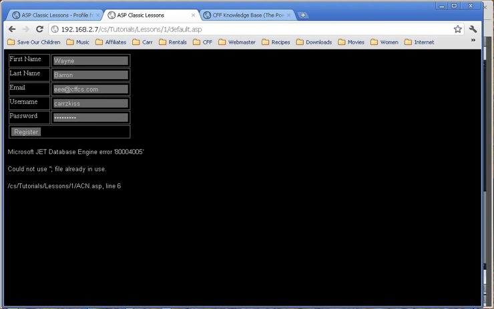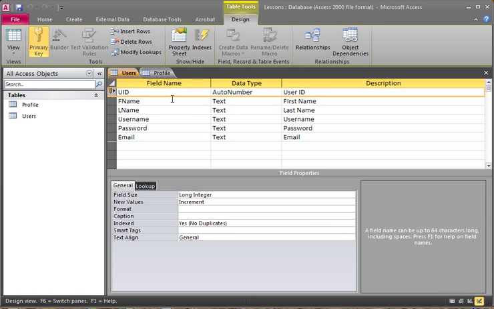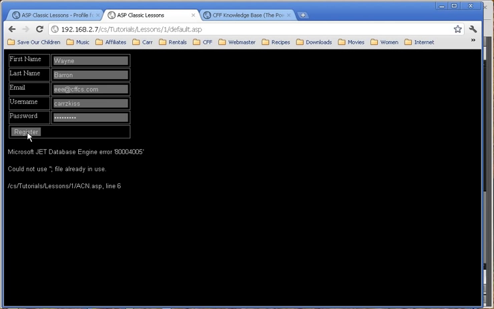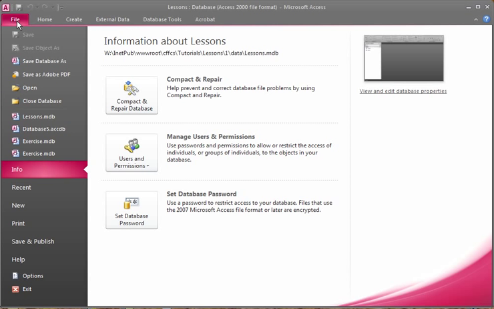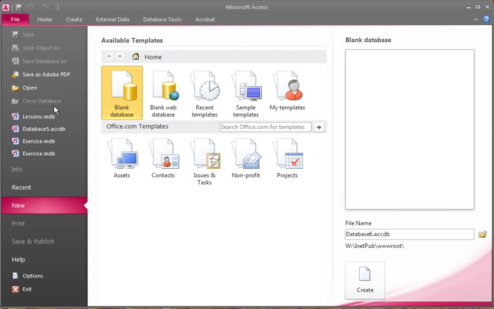Okay, now creating a new database, you should also get another error. Okay, it's still keeping that same error. So what you do is you close out of the database. Close database. Okay, now once you close it, it sets it free. Then you're able to open it back up again. Enable content.